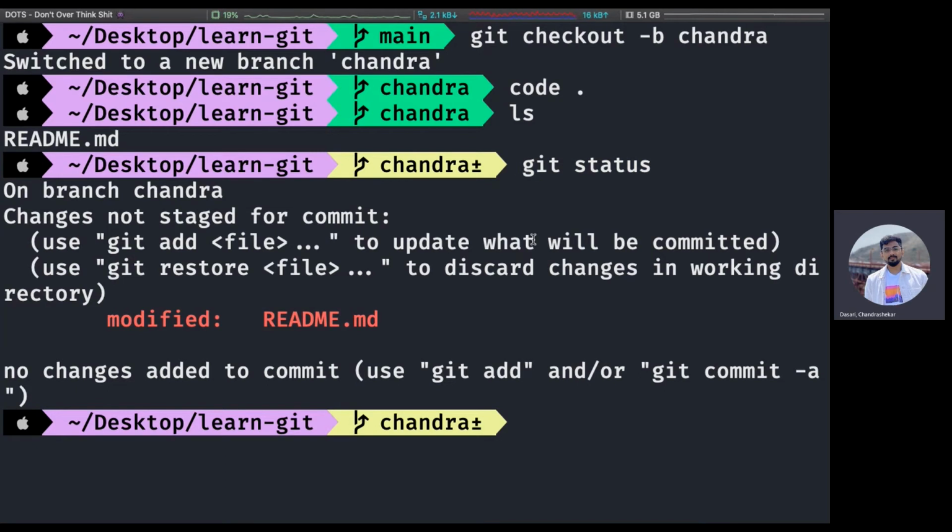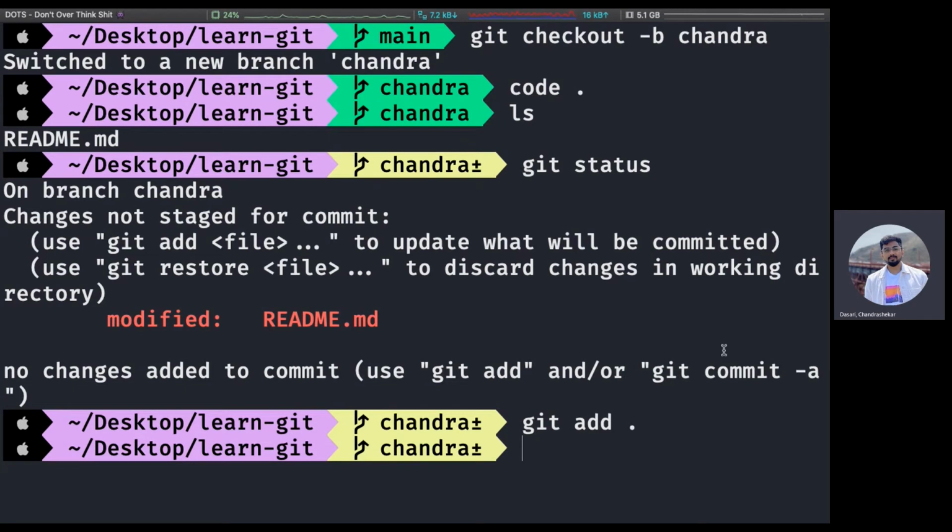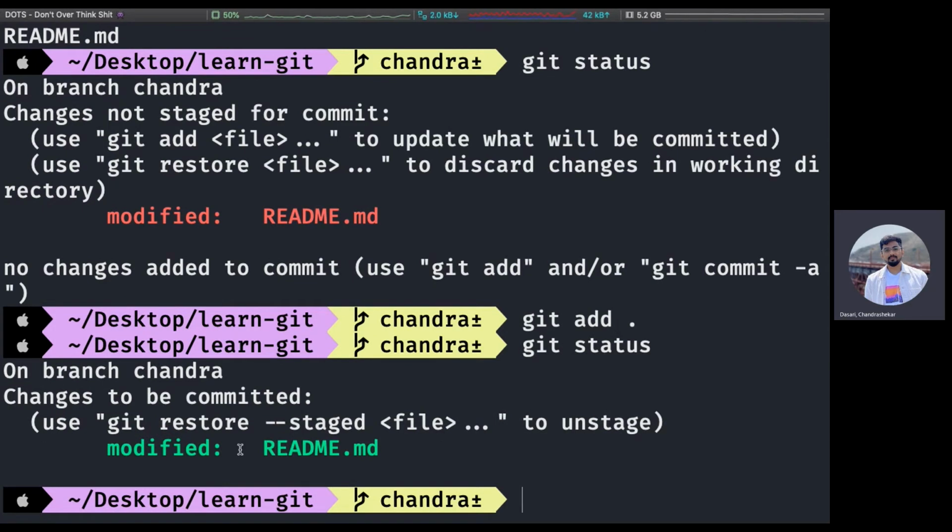The first step to making your changes permanent is to put them in the staging stage. So I do git add dot. Then I do git status again. Now you can see my file has been staged, so it's ready to be committed. Just do git status first, then git add, and then git status again, just to make sure everything is staged. You're good, right? Yeah. Okay, nice.